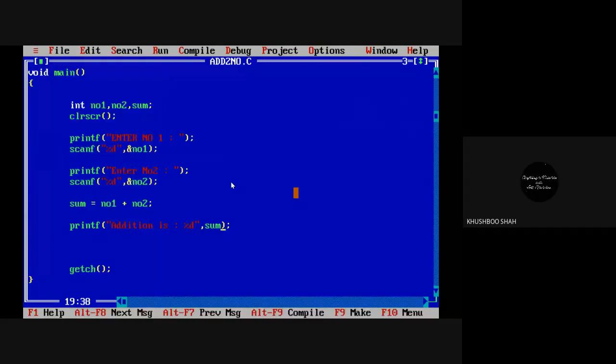Any doubt, any query? Ma'am, why haven't we referenced this variable sum? Because we are not going to store the value. We just need to fetch the value. That's why. And this is the syntax, the format of printf. Because in scanf we always require the reference, or the address, or the ampersand sign, but in printf we only mention the name of the variable. Okay, thank you.